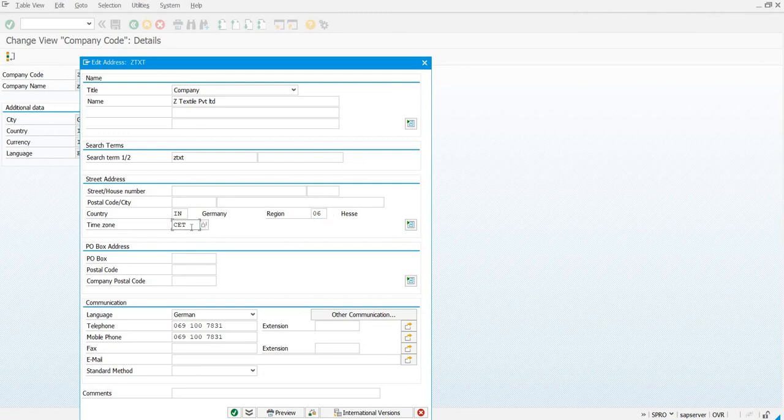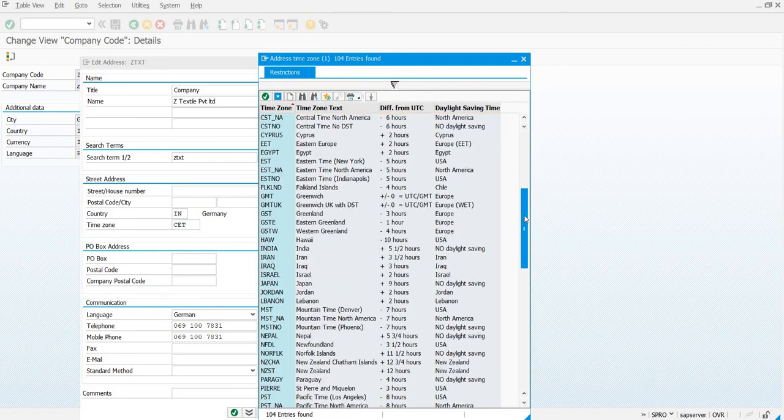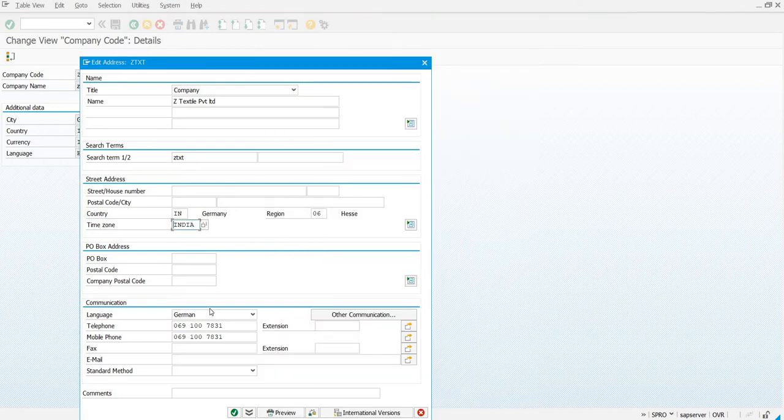Time zone, you will select according to your country. For me, I have to select the time zone related to India, so I will select it. Language, you will select accordingly. I have to select English. Telephone number not necessary. Mobile number not necessary. That finish, I click on yes.